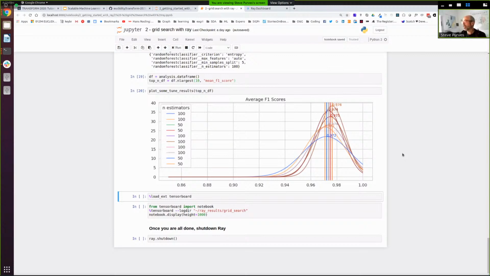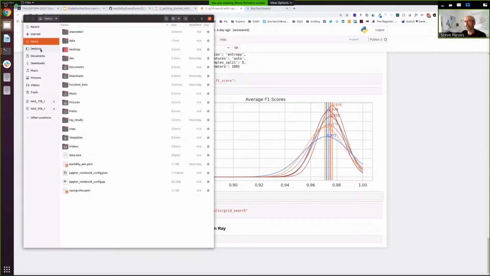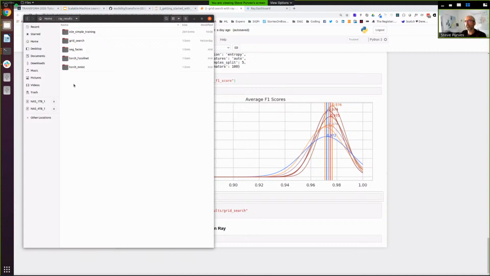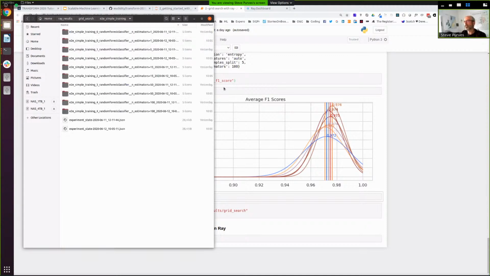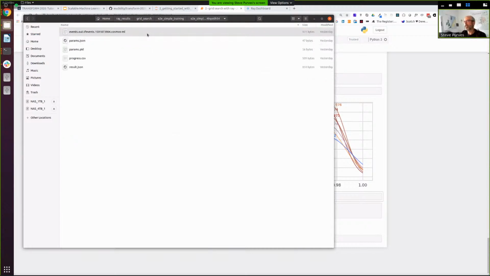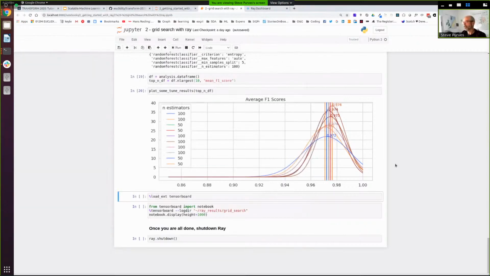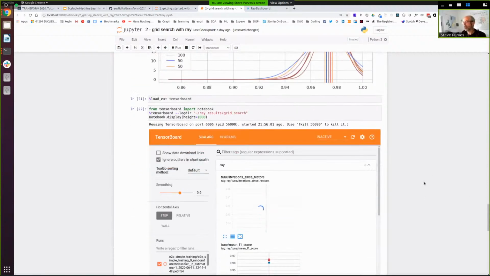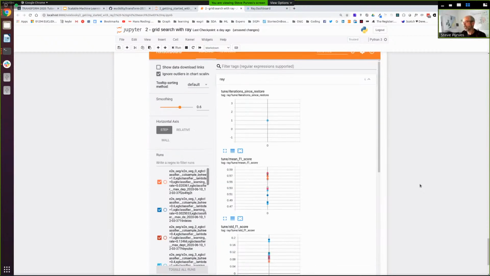Cool. So the other thing about Ray is that it also logs to TensorBoard. So if I go out here and in my home directory, go to Ray results. Here's a whole bunch of runs. I've just run the grid search, simple training. So it gives you these folders of all the different runs, and this has got TensorBoard files in there. So we can load a TensorBoard extension, and we can bring up TensorBoard and have a look at the results.